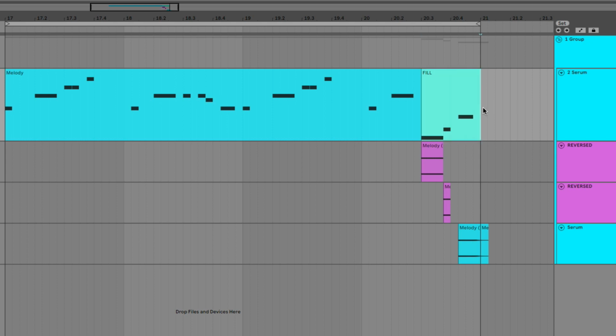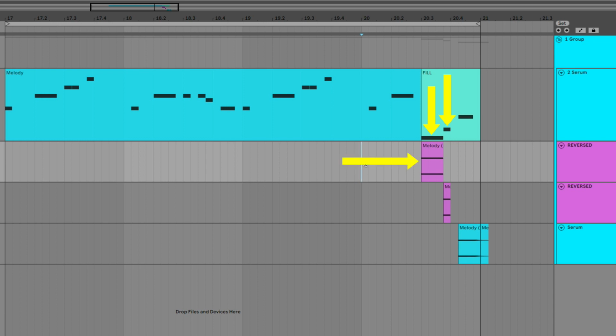Then simply reverse some of the fill notes individually. So this note creates this. Just do it with arrows. So this note in the original MIDI reversed is this, and this note in the original MIDI reversed is this. Simply bounce to audio and reverse it.